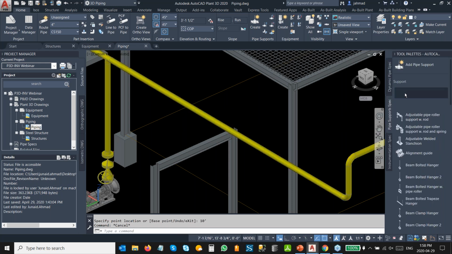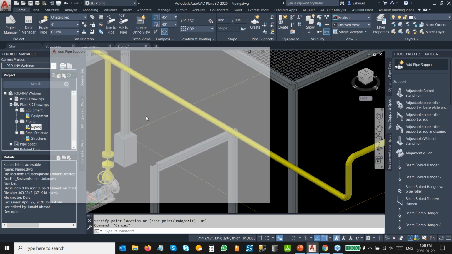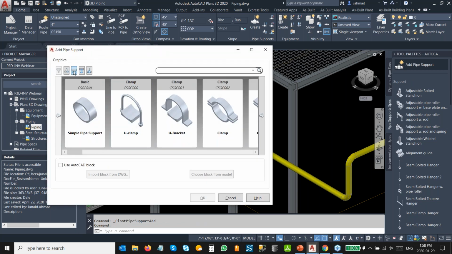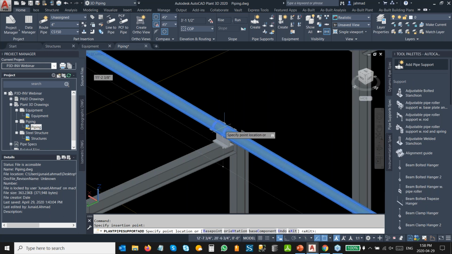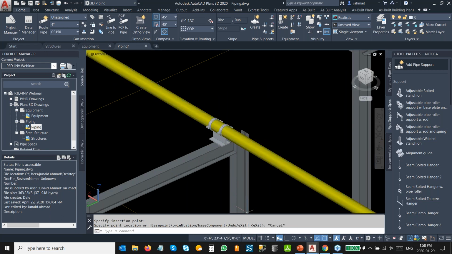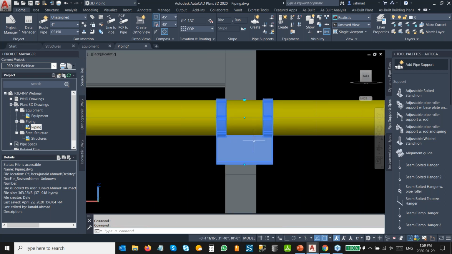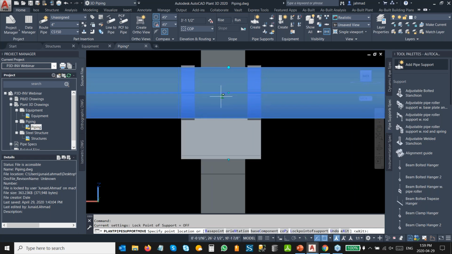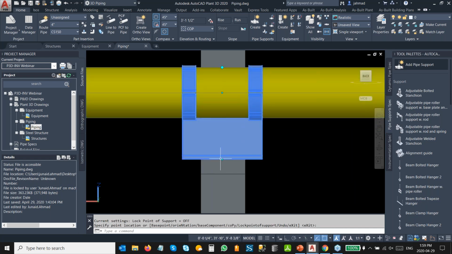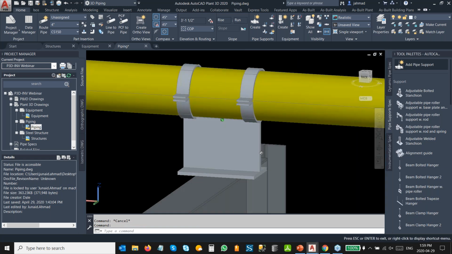And in the end, I'm going to end the component placement by placing a pipe support. So I'm going to go to the pipe support spec and place this support here on the pipe. I can make some adjustment to the placement of the support by using the grips. And using the grips, I also can make some adjustment to the geometry of the support.